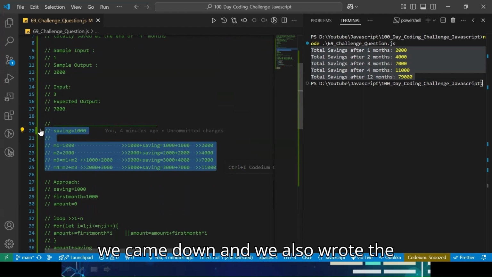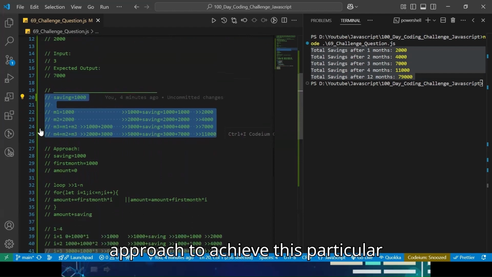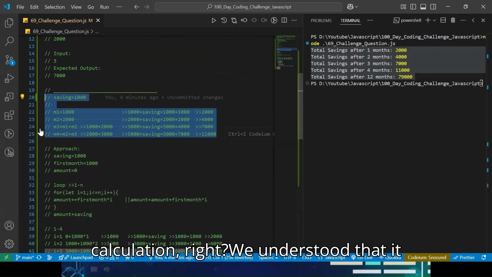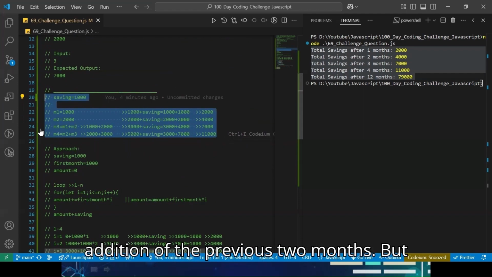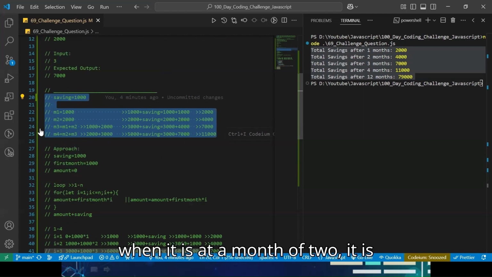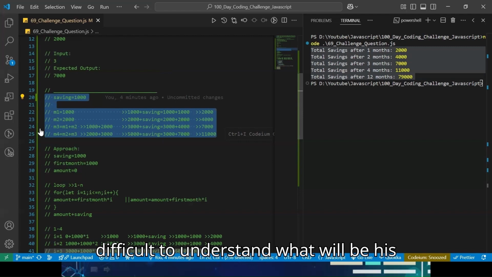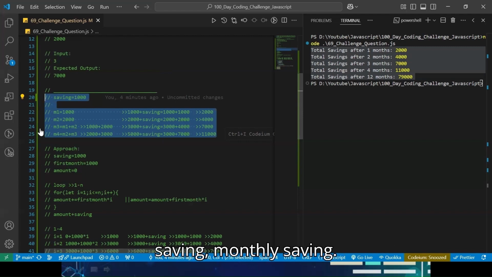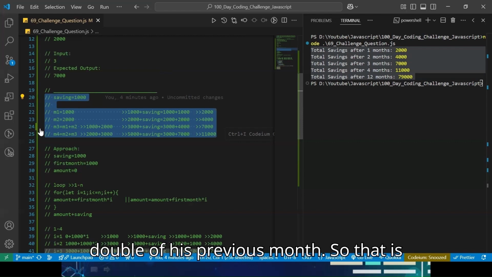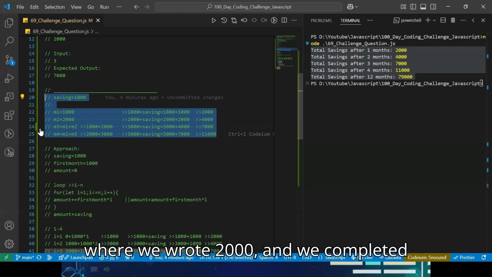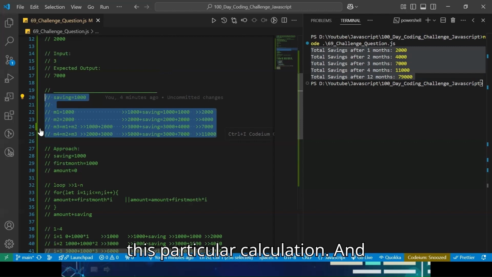Then we came down and we also wrote the approach to achieve this particular calculation, right? We understood that it is very easy to get month 3 and month 4 because it is nothing but the addition of the previous 2 months. But when it is month 2, it is difficult to understand what his monthly saving will be, right? For the first month, it was given to us that it is first month plus your saving. It is understood, right? But for the second month, that was a challenge, right? So that is where we understood that yes, it will be the double of his previous month, right? So that is where we wrote 2,000, right? And we completed this particular calculation.